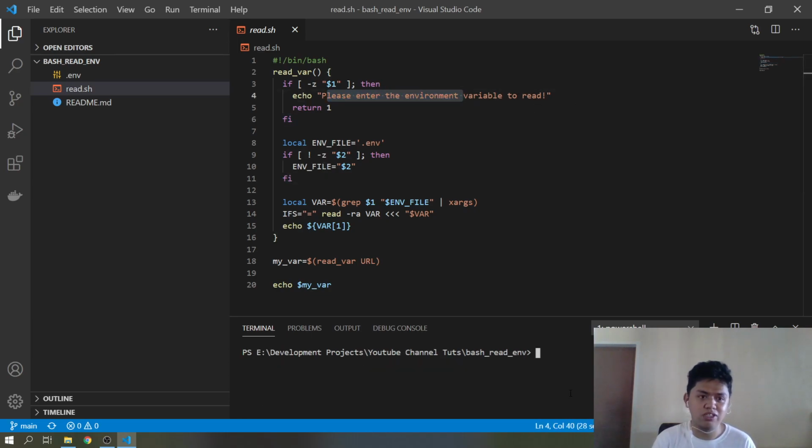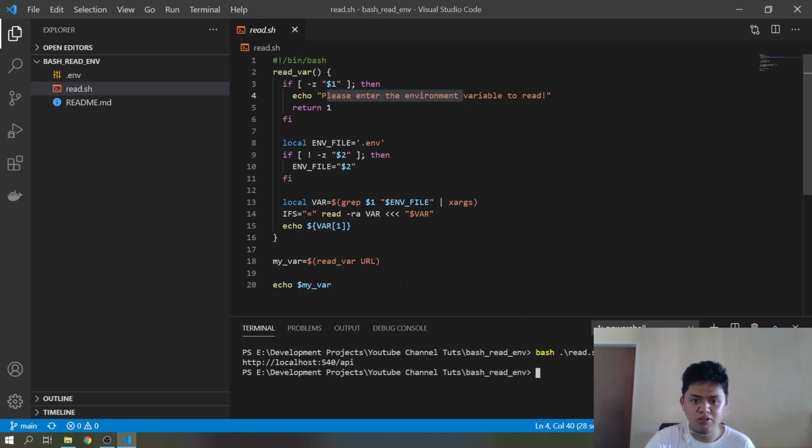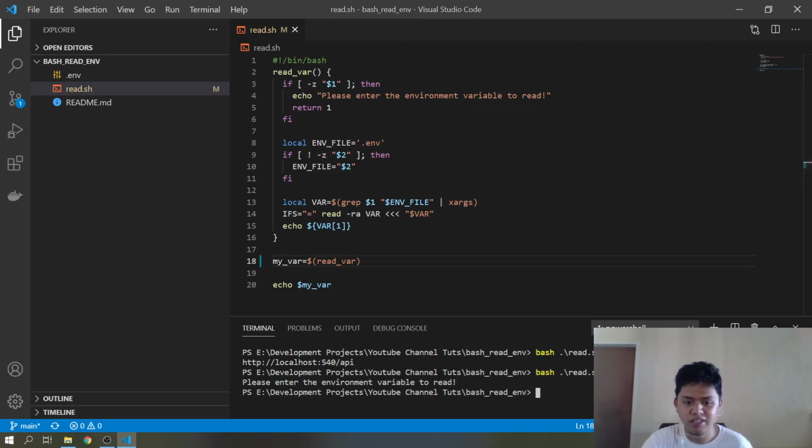Let's try. So bash read. Oh, there's the URL, so I must remove this first. So there. Here is the function that I called, then "no variable supplied", so it returned this error, just an echo. The second argument is the variable that you want to read.